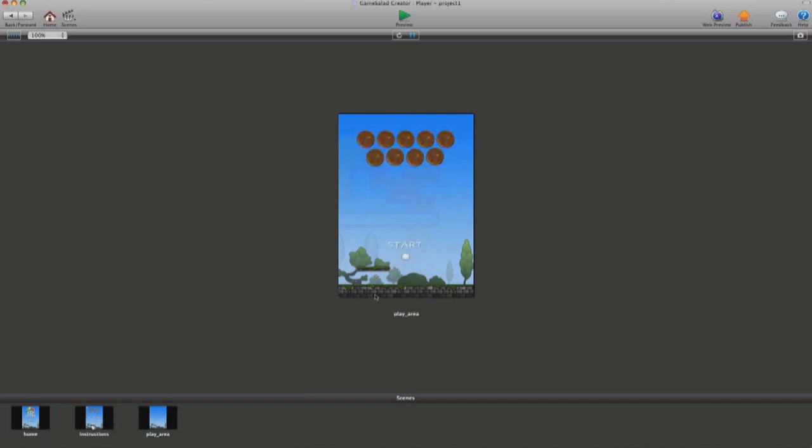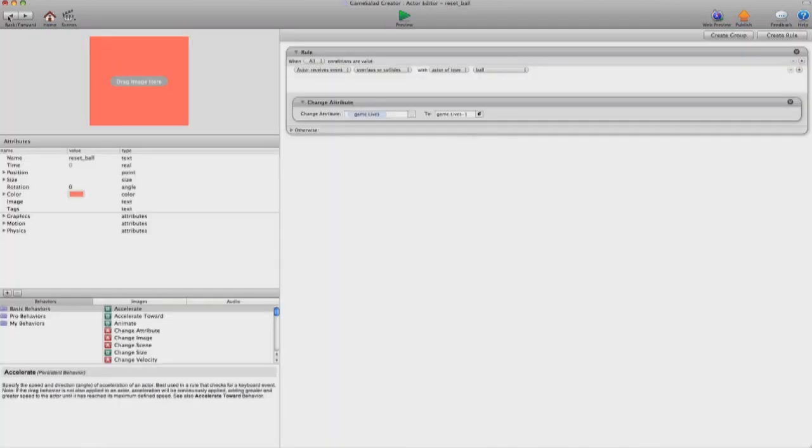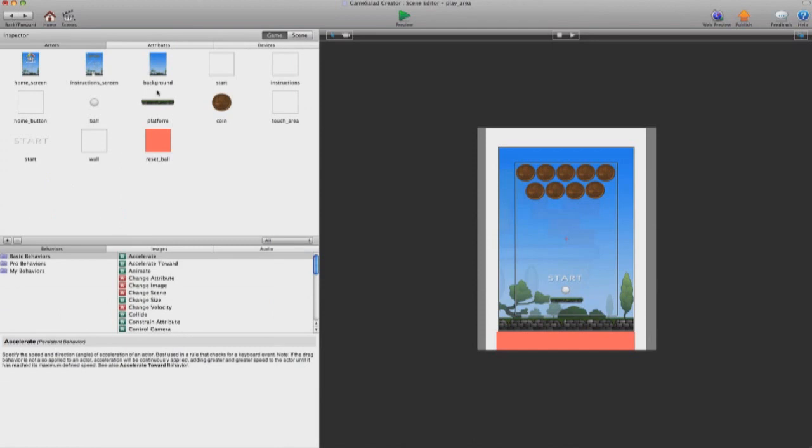But we need some sort of visual way of seeing how many lives we have and how many are taken away. So to do that, let's go ahead and move over to our ball actor, and what we're going to do is simply duplicate it. So I'll click on that, hold the Alt key, and click and drag the ball actor again into this area so I have a duplicate of it. And we can rename this something like lives image.